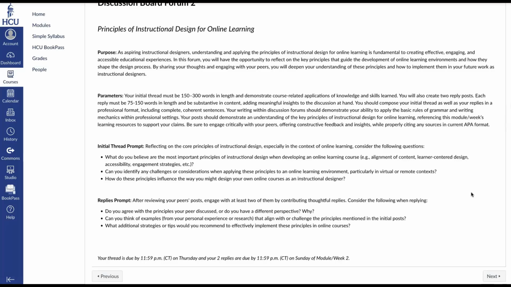For your initial thread, you will think back to the learning resources that you reviewed this week, and you will reflect on some core principles of instructional design, especially in the context of online learning. So thinking about instructional design in online formats, what do you believe are the most important principles of instructional design when developing an online learning course?